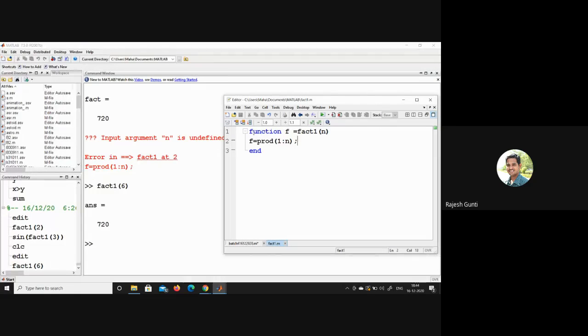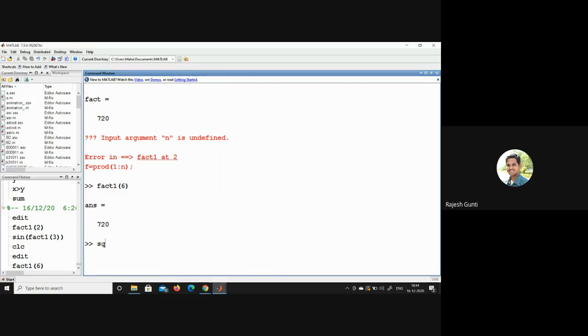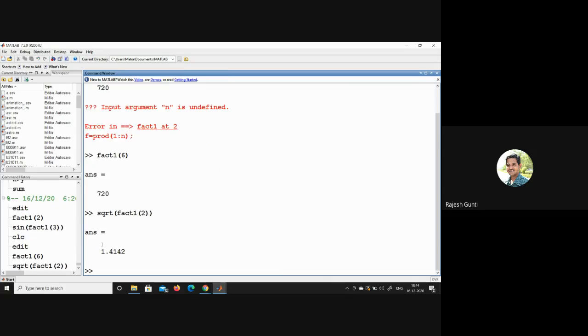Function f is equal to fact1 of n. This is the output value. Output is f. F is equal to product of 1 colon n, and fact1 of 6. That means this function we can utilize anywhere. Function in function. For example, square root of fact of 2. Factorial of 2 is 2, and the square root of 2 is 1.41. Okay, function in function. It is just like a sine function, cos function, square root function.